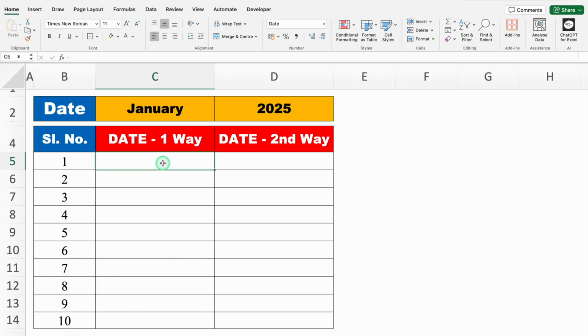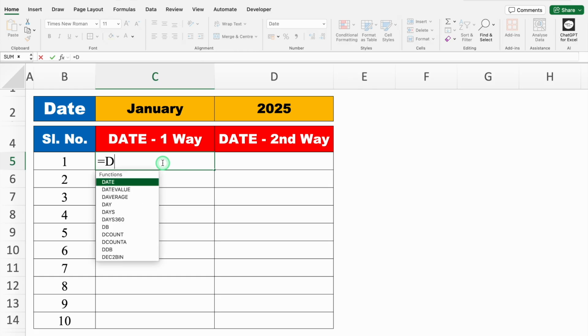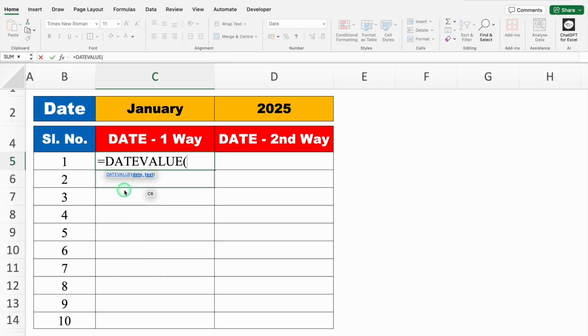Let's insert the formula equal to DATEVALUE, bracket open. As a prompt we got date text, which means we have to provide the date, but the date should be in text format. So let's insert double inverted comma 1, double inverted comma close. Second thing we have to provide in DATEVALUE is the month. So we will click on January, that is our month.